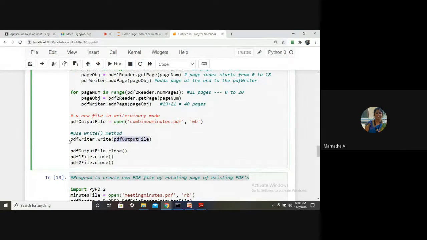Can anybody explain what this does? It will write whatever is associated with PDF writer to which file? The PDF output file. It will write it. See, PDF writer alone is an object, it is not the file. So you have to create a PDF file. To create a PDF file, just open the file with whatever name you want in write binary mode.